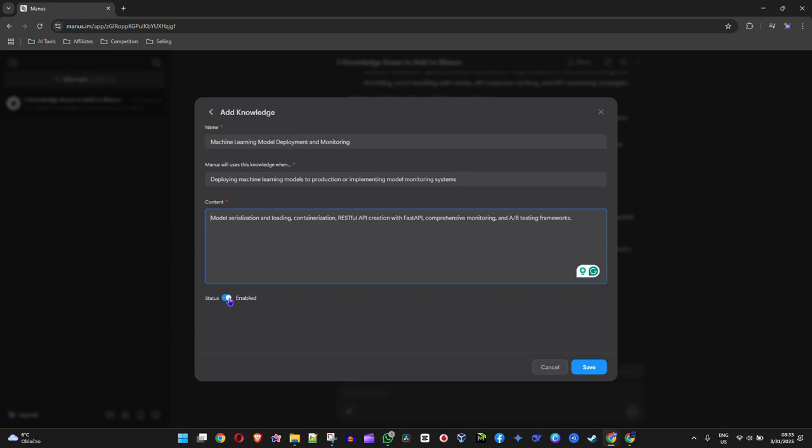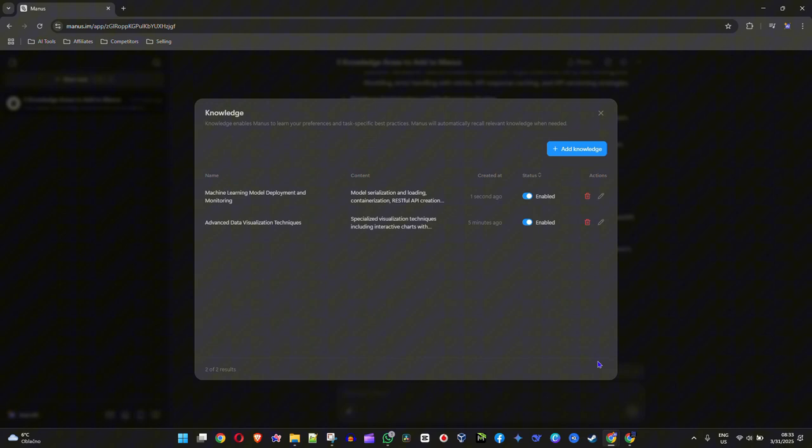And you just need to ensure that you enable it, click on save, and guess what? You have your knowledge added. And that's how easy it is, guys, to add knowledge in Manus.